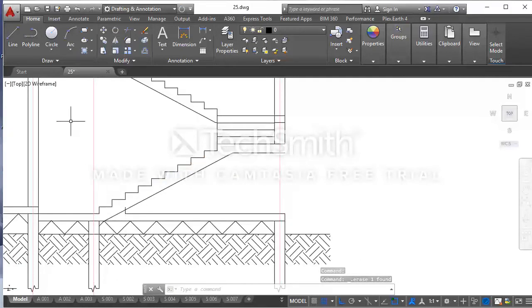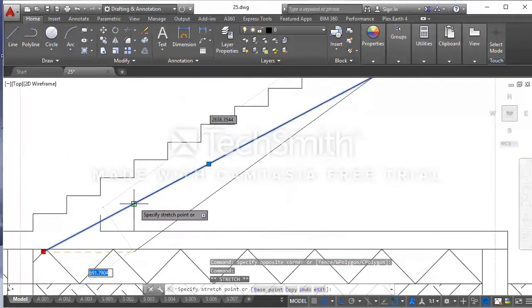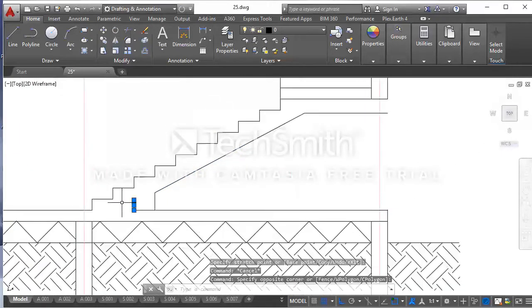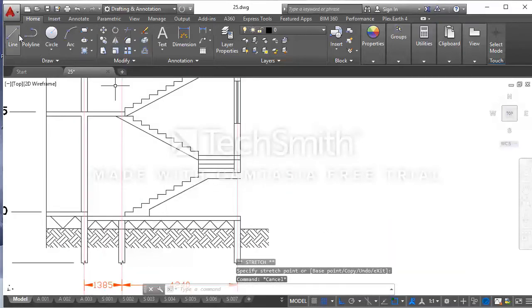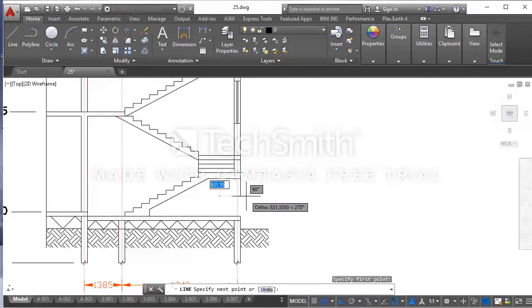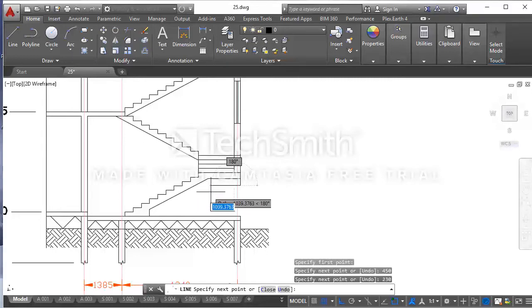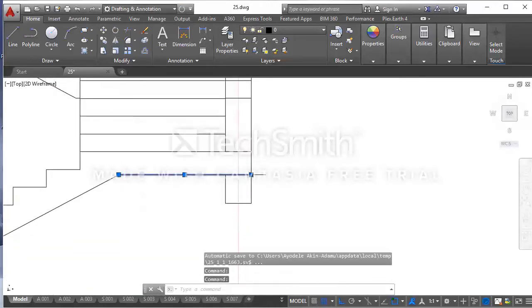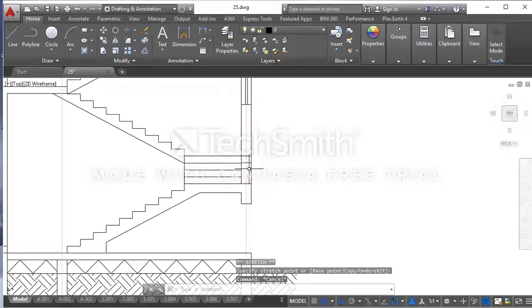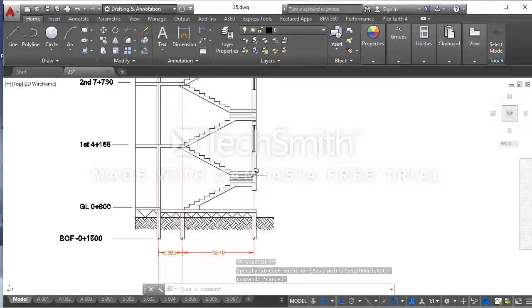I told you that the support for your flight at the ground floor, you should always provide support. So this line is going to end somewhere here. I will connect this. So this is what we have here. Remember, we are using a 230 by 450 beam. So 450 deep, 230. So what I'll do, I'm going to extend this one down. So this is the support for this flight.